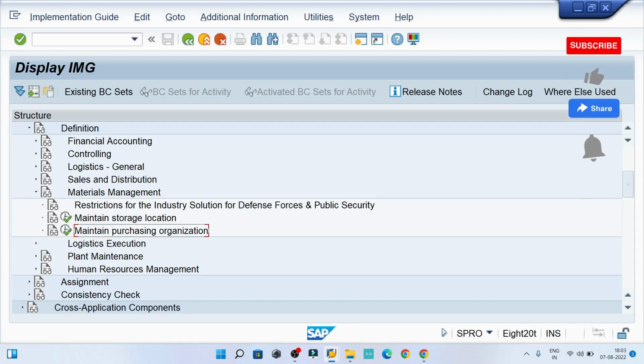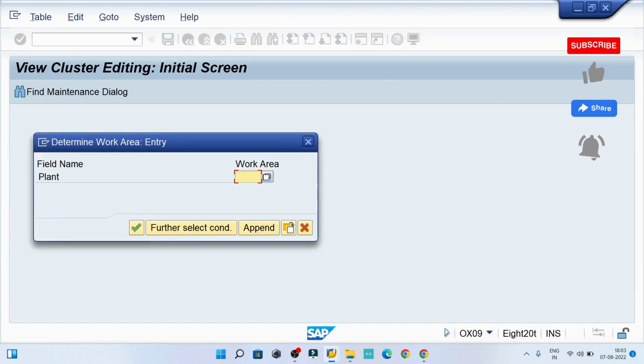For the definitions, we can still use the documentation tab, but just for your quick reference, storage location is the location within the plant to store goods physically, and purchasing organization is the organization who is responsible to procure the goods, make the negotiations with the vendor, etc. So that is my purchasing organization. So let's create the storage location within the plant.